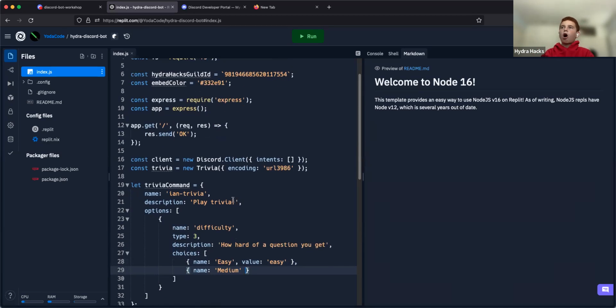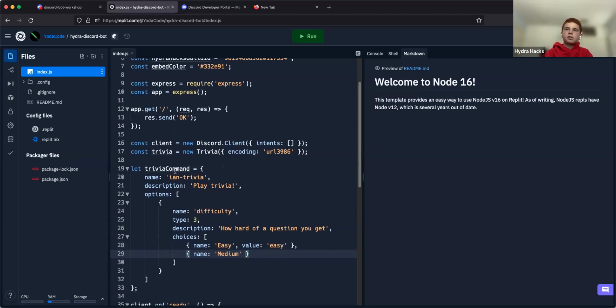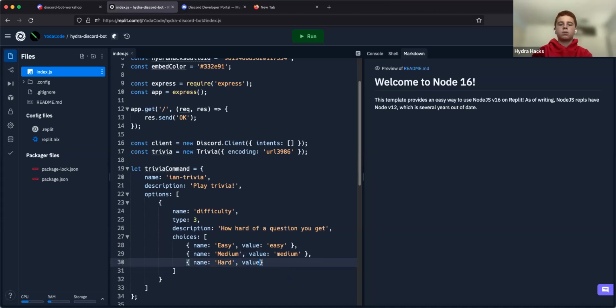Yeah, so options is an array. So this trivia command was already there, but we didn't have any content. So we just added the name here. It's just an object, so name, description, options. It's an array, so it's a list, but we only have one thing, which is an object. So it's an array of objects, but there's only one. And then we have the name of the option, the type of the option, the description of the option, and we have choices. So medium, value, medium, name, hard, value, hard.